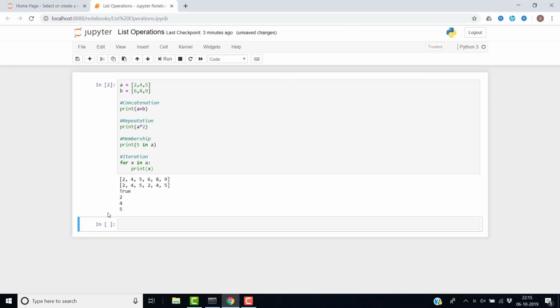The concatenation output is the combination of both the lists, that is 2, 4, 5, 6, 8, 9. The output of the repetition operation is 2, 4, 5, 2, 4, 5. Membership in gives the output as true, as 5 is present in 2, 4, and 5. The iteration operation prints each value of x in A, that is 2, 4, and 5.